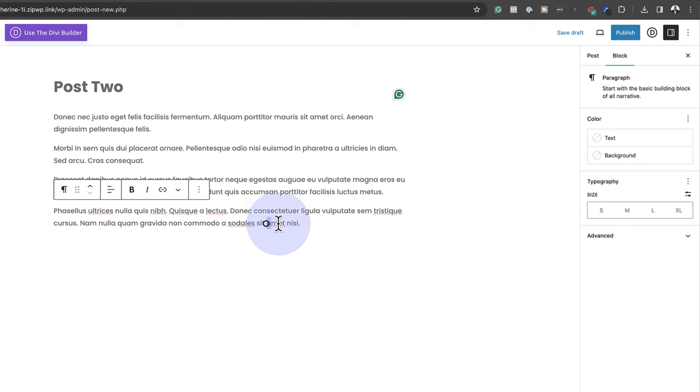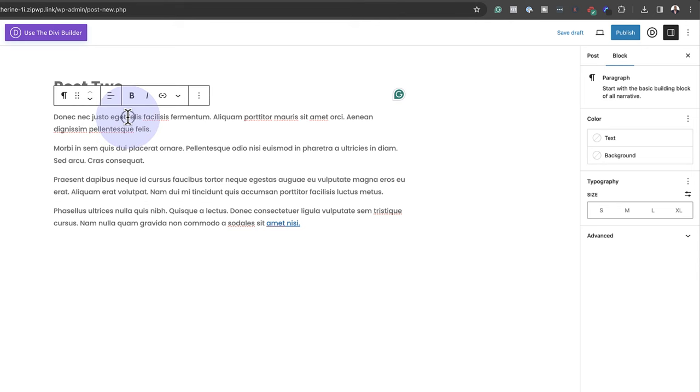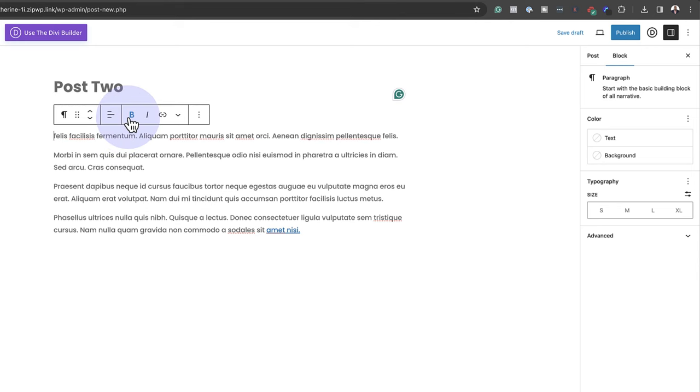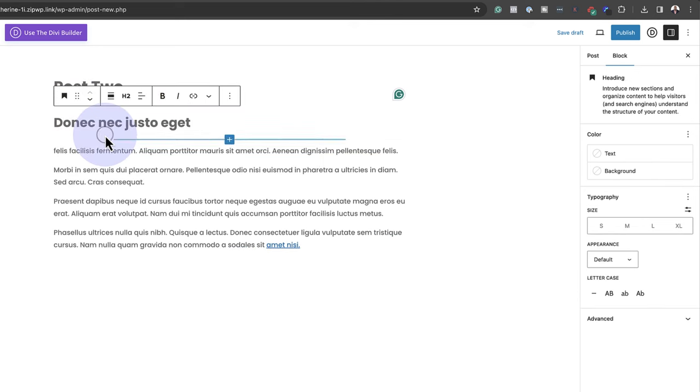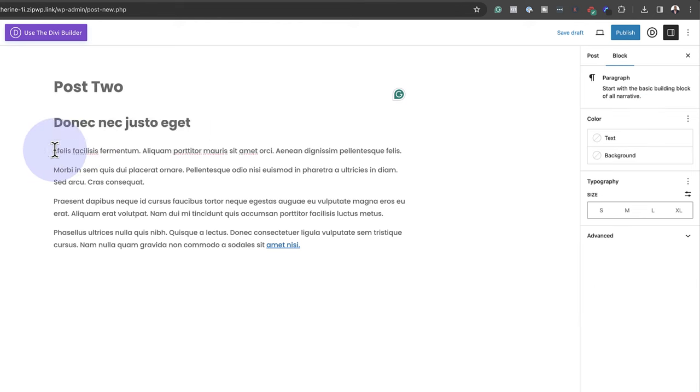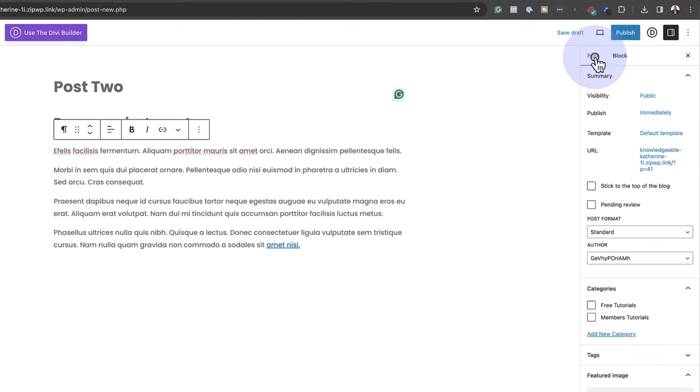Now, if I need to add a link, I can just highlight it here, add a link like that, hit enter. If I wanted to maybe add just a title, no problem. I can just go in here, highlight this, and transform this into a heading. And right away, you can see we now have a heading. So it is quite flexible to work with, but not as good as Divi.